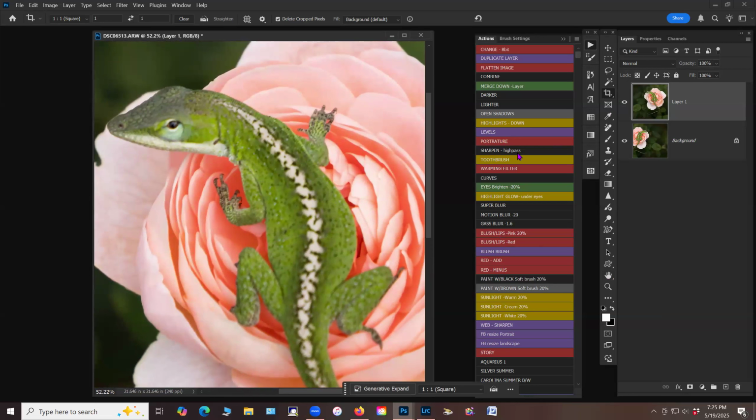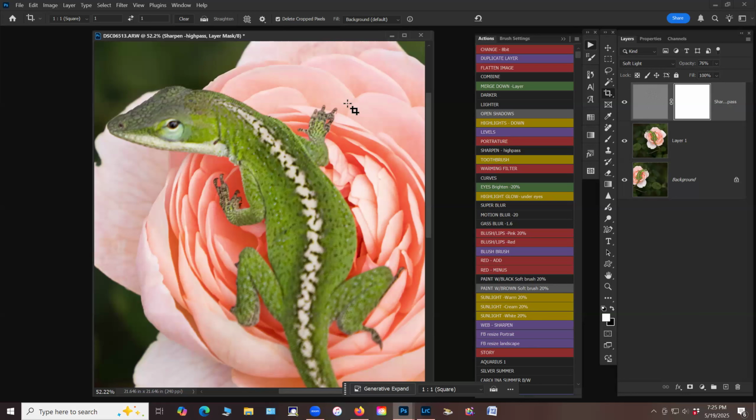So I want to sharpen him, and I'm going to use my high pass. Is this a JPEG or a raw image? Does it matter? It doesn't really matter, because Lightroom only affects raw. Photoshop does not. In Photoshop, you're just now making changes. Lightroom keeps it more real.